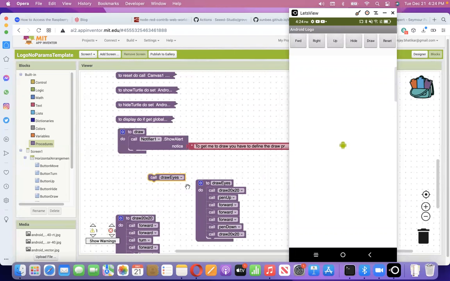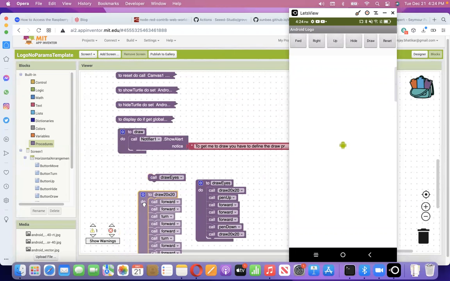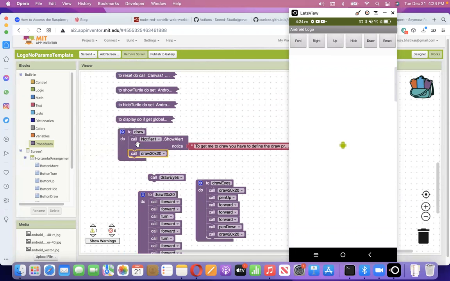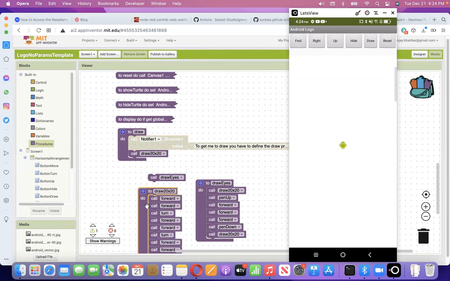So draw eyes, draw 20 by 20. This procedure draws a 20 by 20 square. If I go to the procedures drawer and grab that procedure, I'm going to disable the notifier, which means this block won't run. Then I'm going to call the procedure that I already wrote to draw this 20 by 20 square. Just to show you what happens, I click on draw and it draws that little square.